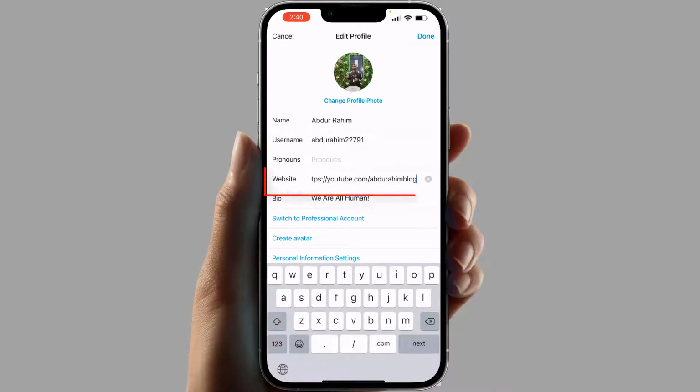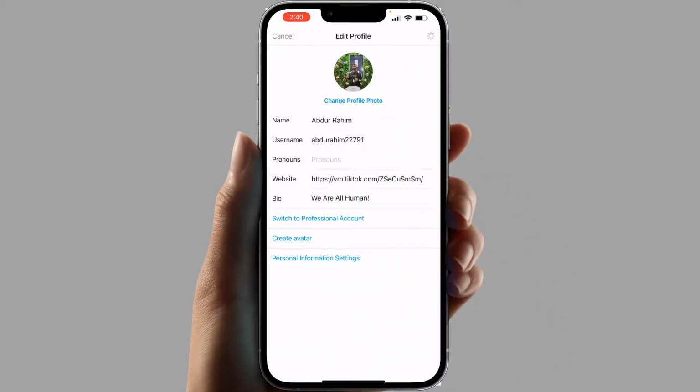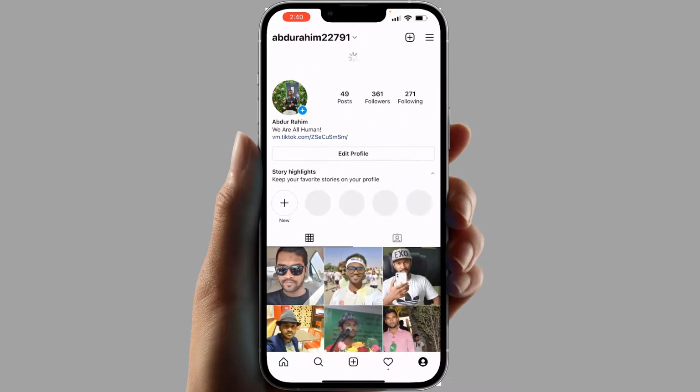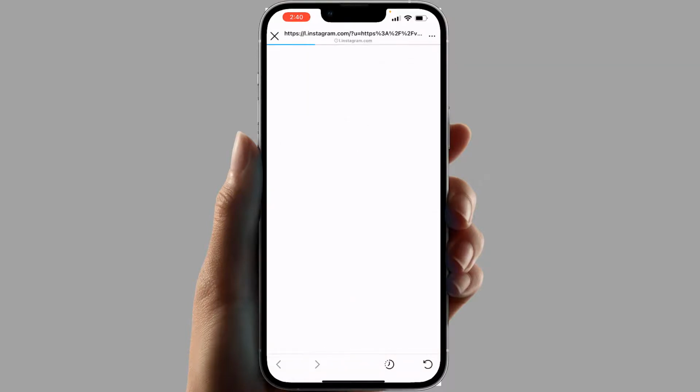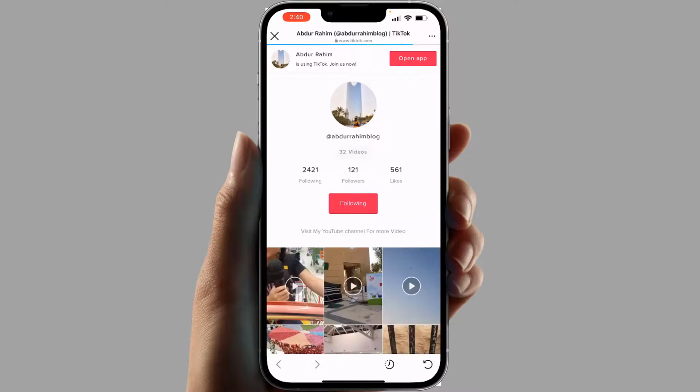From here I'm going to click on the website. I'm going to remove the previous link. If you don't have one, it will appear empty. Previously there was one link, so I just removed it, and now I'm going to paste my TikTok profile link here. Now I'm going to click done, and you can see it now appears in my Instagram, my TikTok account. So if anybody clicks here, they are taken directly to my TikTok profile.